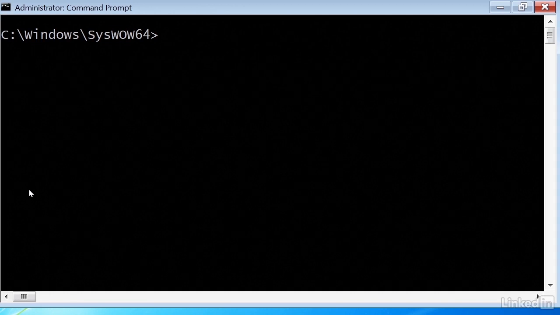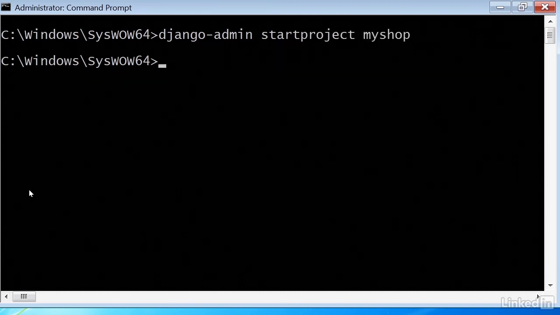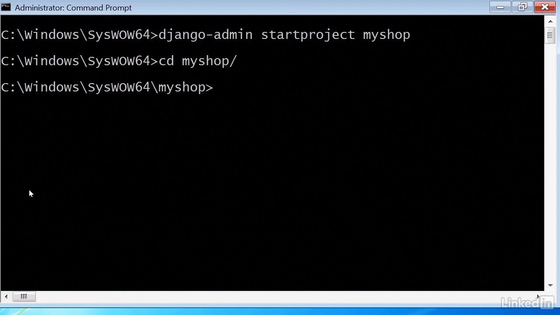Our users will be able to browse through a product catalogue and add products to a shopping cart. Finally, they'll be able to check out the cart and place an order. So we first create a virtual environment for your new project and activate it with these commands. django-admin startproject myshop, cd myshop/, django-admin startapp shop.